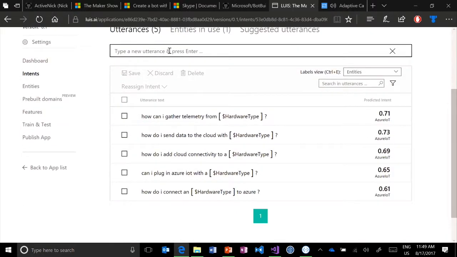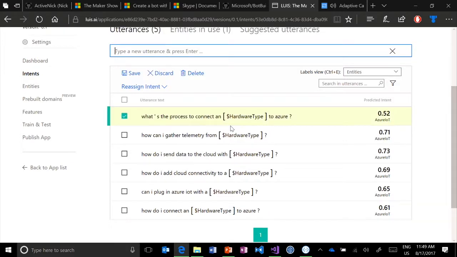So now if I go back to my intents, for example, I've got the Azure IoT intent here. So let me ask another question that is not exactly like this. What's the process to connect an Arduino to Azure? Enter. So it actually detected what's the process to connect a hardware type to Azure, and it says there's a 52% chance that the intent they want is the Azure IoT intent.